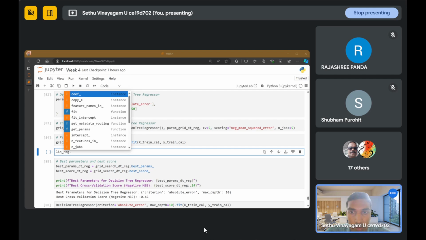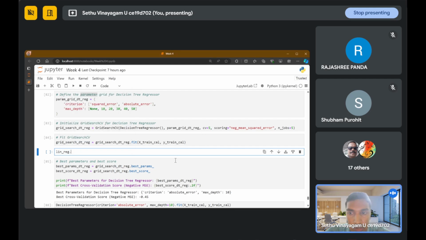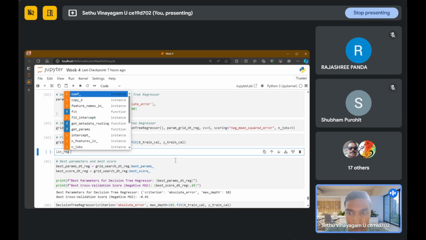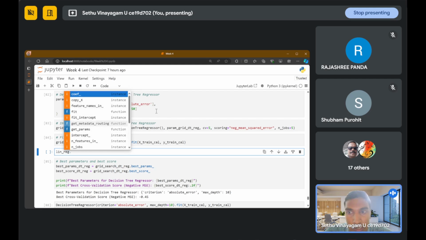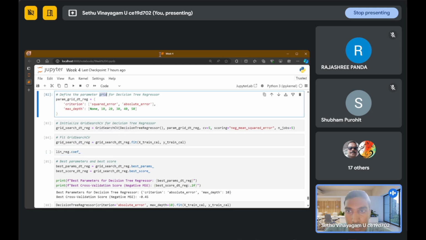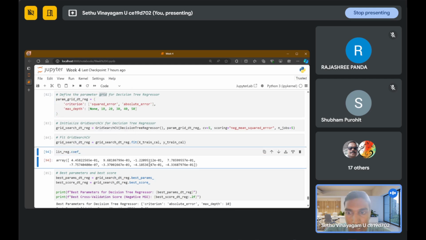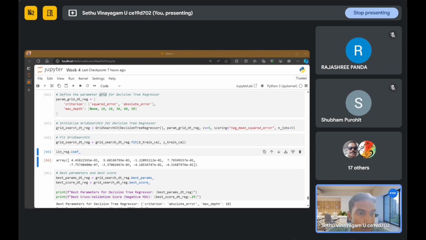If you meant this auto completion list, in Jupyter Notebook the shortcut is, once you have typed the object or the variable and put the dot, if you press the Tab key on Windows, it will give you a list of attributes and the functions that are associated with the object that you can call. So here we can get the coefficient for the linear regression model. Yeah, so you can try. It should be available in all the notebooks. After the dot, you have to press the Tab key.